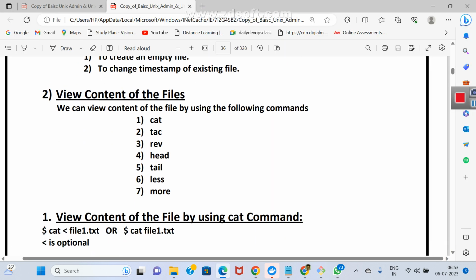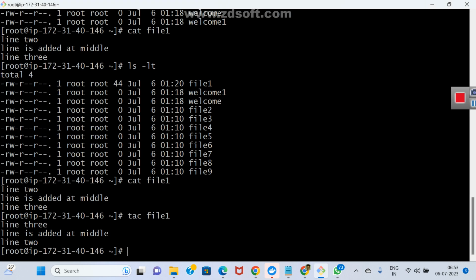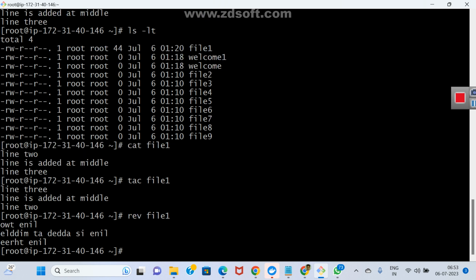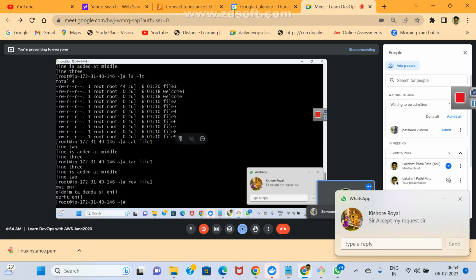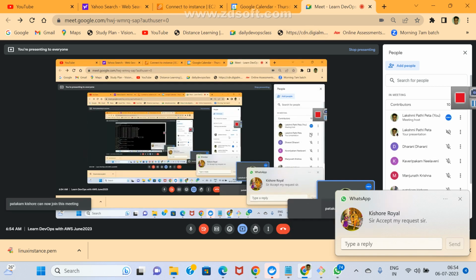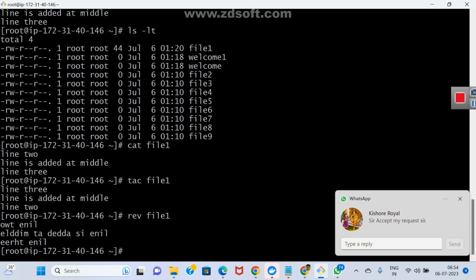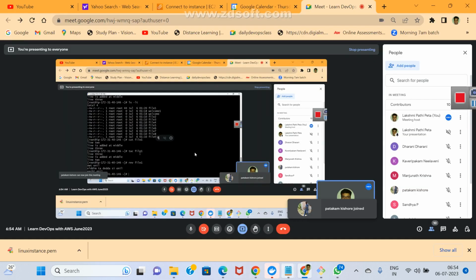Now, rev. The content will be reversed. rev, what is the file name? File one. Check it. Is the content reversed or not? Line 1, 2: it shows owt, enil. That is rev, which means reverse. Good. Is it clear for you?